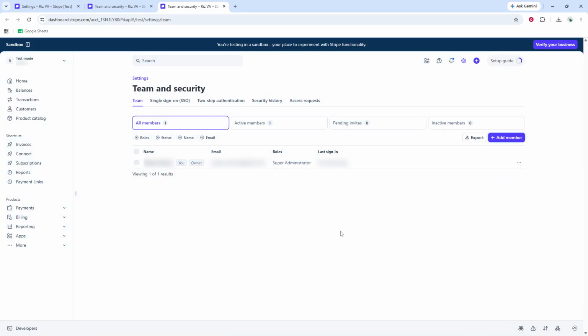Stripe will email the invitation to the new team member, and they'll need to accept it from their inbox to complete the process. If they don't see it right away, they may need to check their spam or promotions folder. Once they accept, they'll be added to your Stripe account with the permissions you selected.